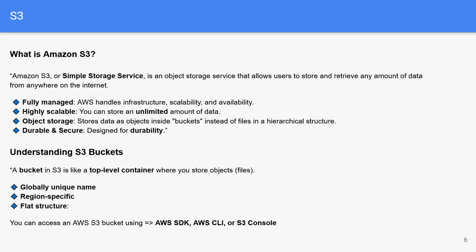And unlike traditional file storage, S3 stores data as objects inside buckets. Understanding S3 buckets: a bucket in S3 is like a top-level container where you can store any kind of objects, which are essentially files. And also you can host a static website using S3.